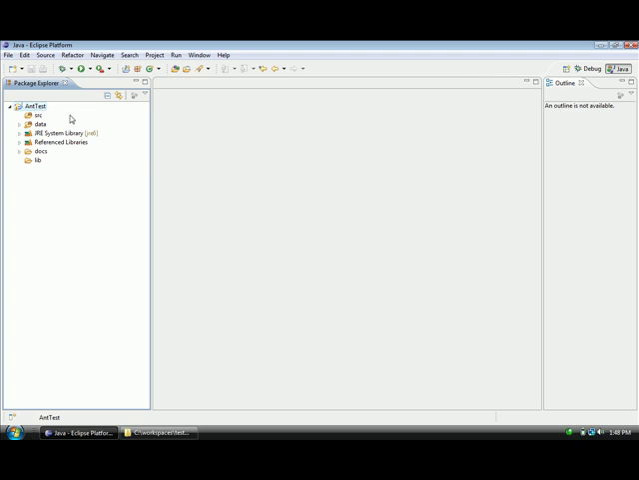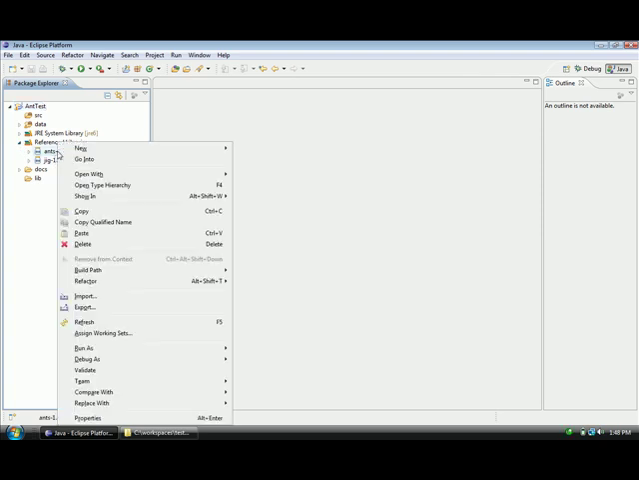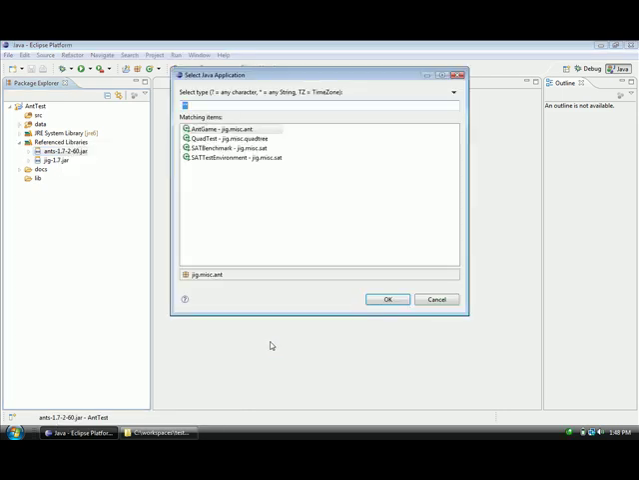Now you might need to refresh again, so click on Ant test and click F5, and now we should be good to go. Alright, so to run the Ant simulation and see what it looks like, click the reference libraries, Ants, right click on that and go to Run As Java Application. Then select Ant Game and select OK.